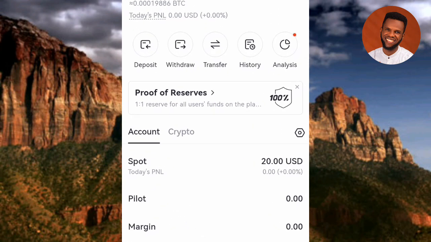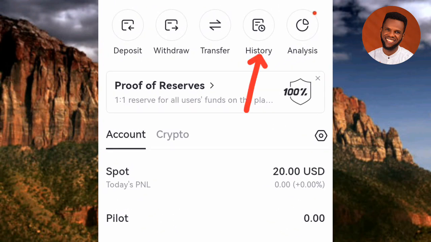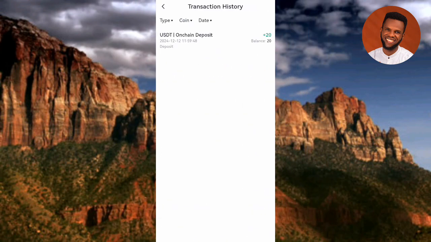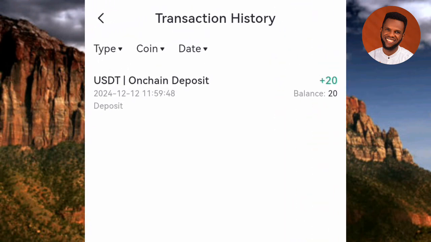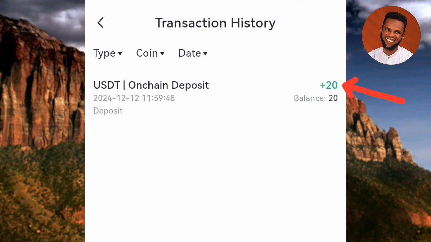So guys, now to further confirm this, what I have to do now is to tap on history. So let me tap on history. I want to check my transaction history. Let me check it out. So guys, now you can see transaction history. You can see the one that is there, USDT, which is on-chain deposit. You can see it right there. You can see the date and the time. So guys, this is to confirm that 20 USDT was deposited into my GATEIO account. So guys, let me go back now to the home page.